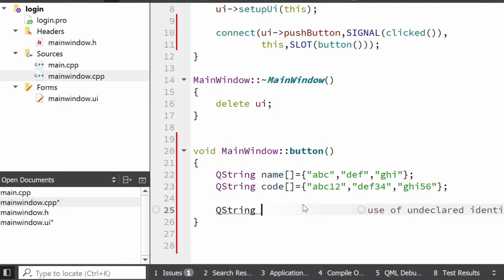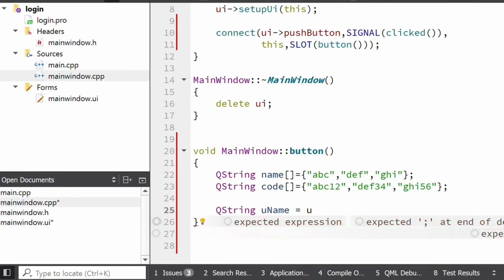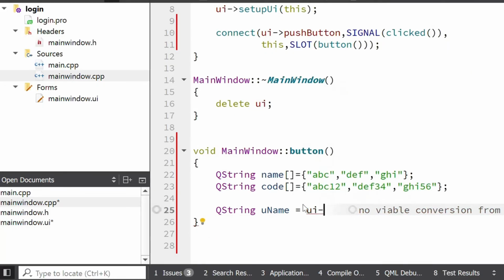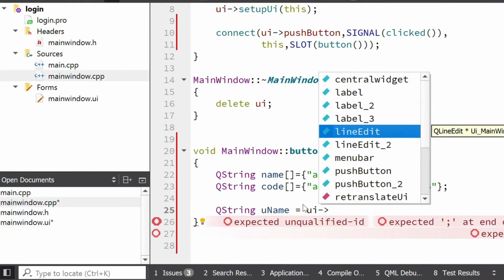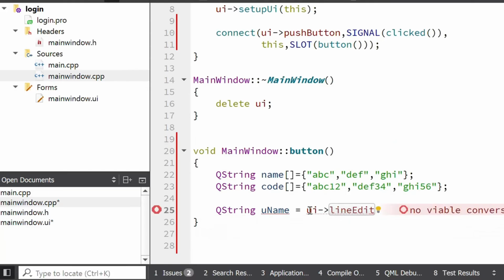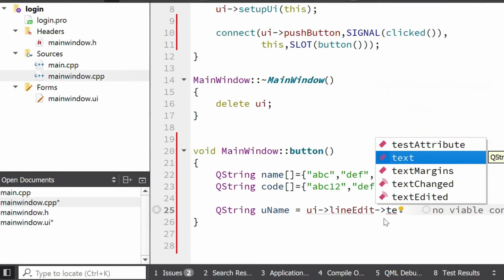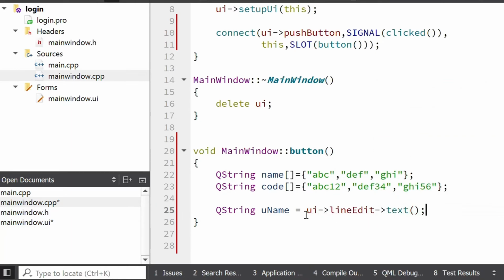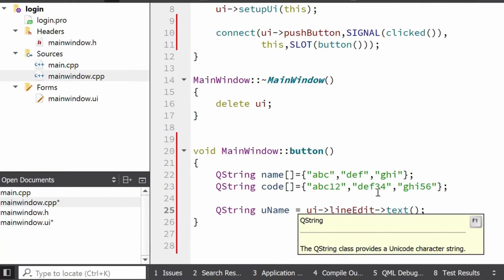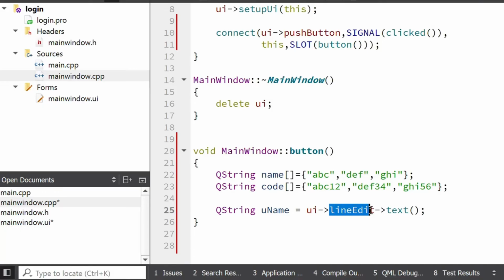So string, and then I will declare a variable that should be user name, that user will enter, and then we will get it using a user interface element that is line edit. Okay, this is line edit. So this is user interface element, so we are using this statement ui and then arrow and then lineEdit. And now I have to define what is a type of that value, that is text. So I will select this text. So now we are getting user name from user using this line edit widget or line edit user interface element.